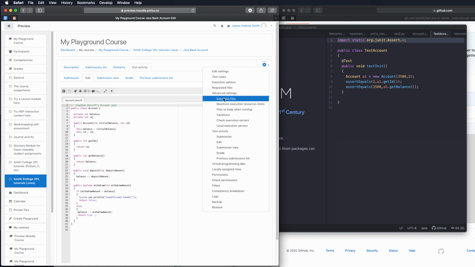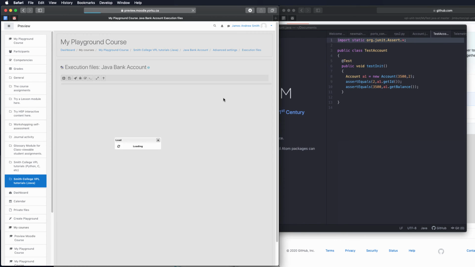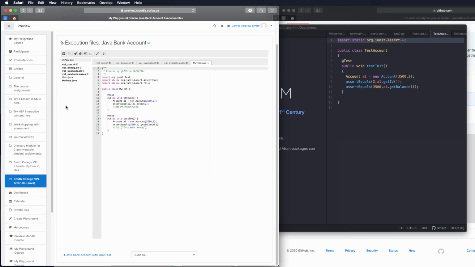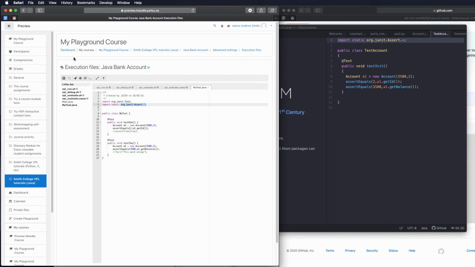I'm going to go back in here, execution files. So I'm going to fix this now. You're going to get to see me fix something. Right here, it's in the JUnit right there. I'm going to replace those two with that. So I had to modify the default. I modified that right there, and that, I believe, will work.